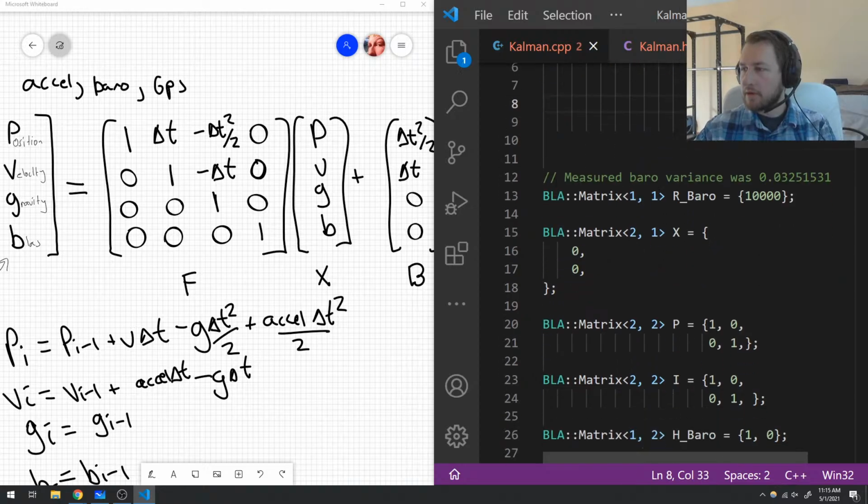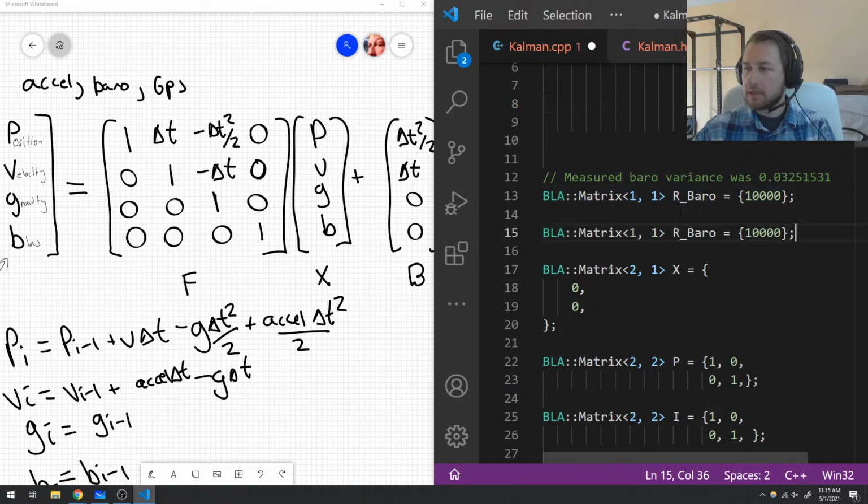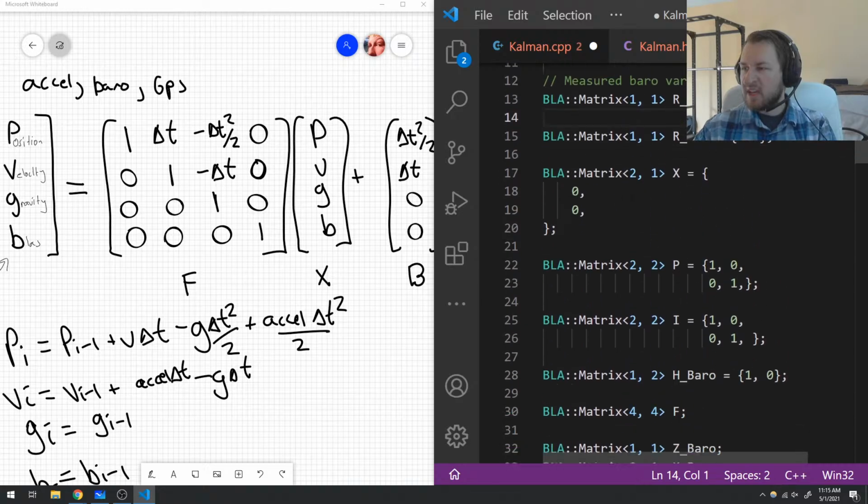This R barometer is still here. We're also going to need an R for the GPS, so let's call it R GPS. It's still a 1 by 1 because the measurement is just a single value. Next we have our X value.